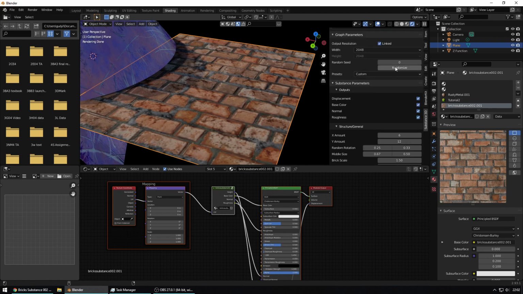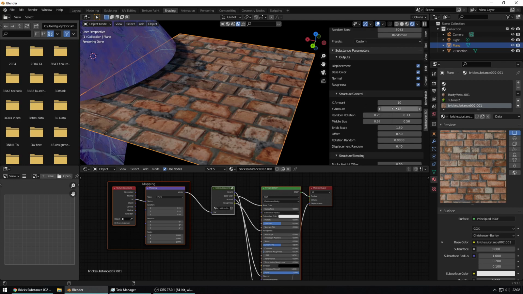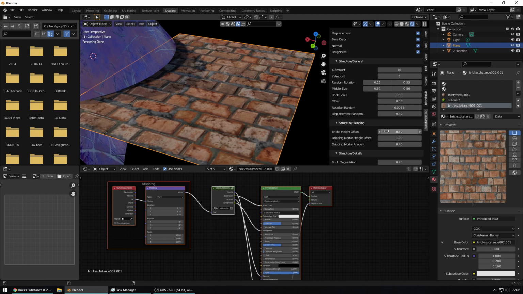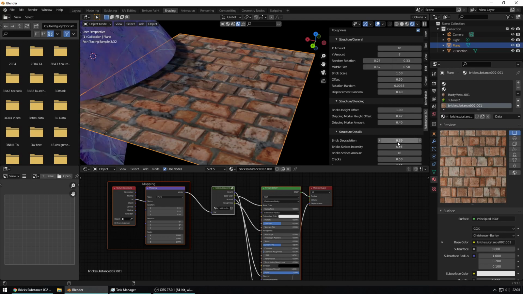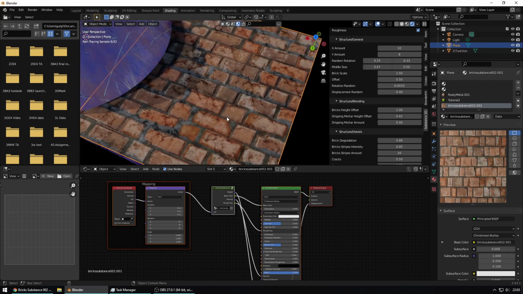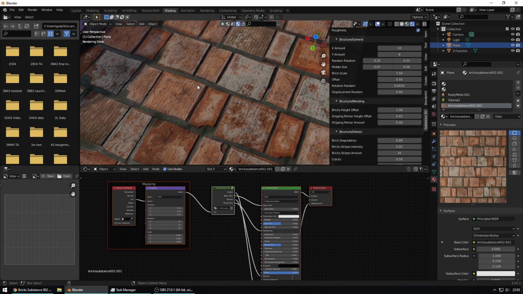So let's randomize this. I don't know if that, yeah, that did do something. You can increase the amount of bricks in the X, lower the amount in the Y. I don't know, height offset, make it dripping mortar offset. Interesting. So it shows how much mortar is actually dripping, which is pretty cool. That is really cool. So brick degradation. Oh, this hasn't updated yet, so there we go. That looks amazing, right?